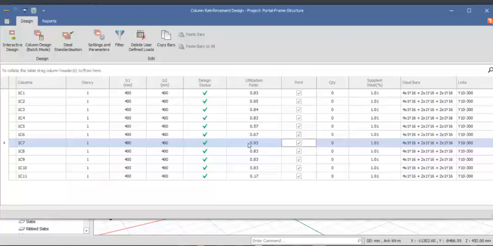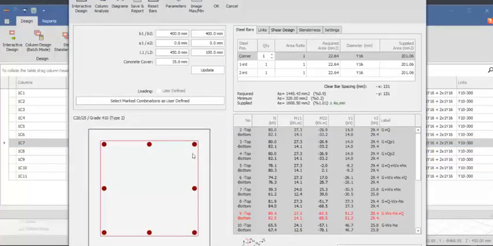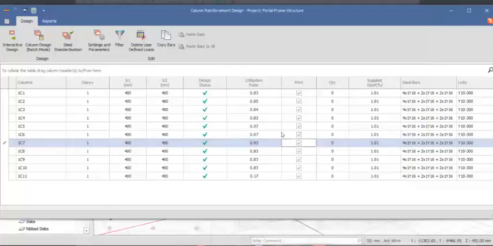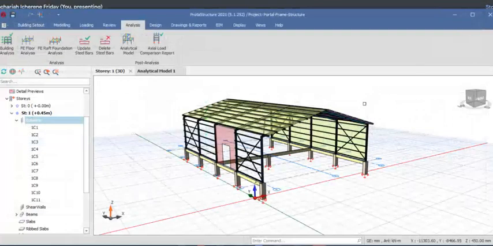So you can check them individually by selecting them. Select the interactive design to actually see the reinforcement arrangement. So you can see 1, 2, 3, 4, 8 numbers of reinforcement Y16 successfully. Alright, so this is fine as well. Click on the OK option. So we are done with this design. So we close this dialog right away.